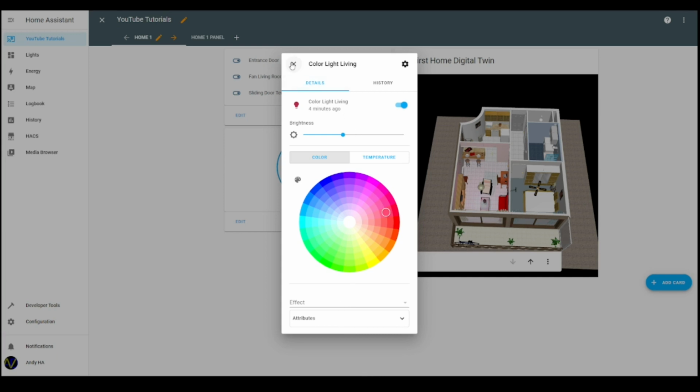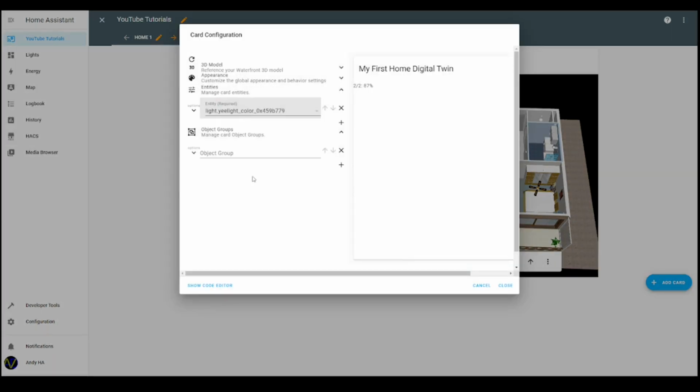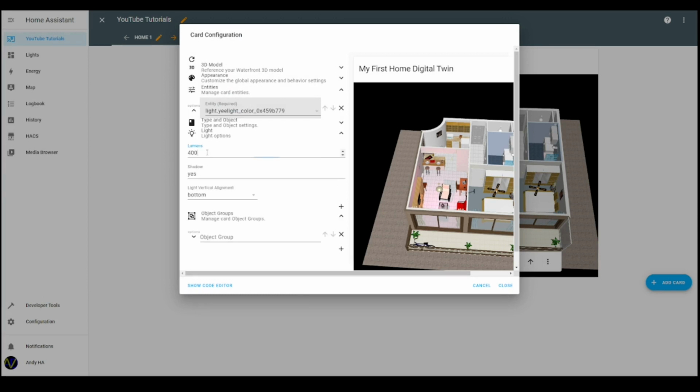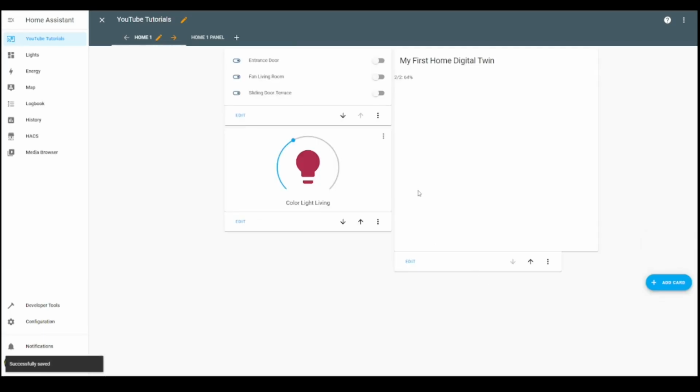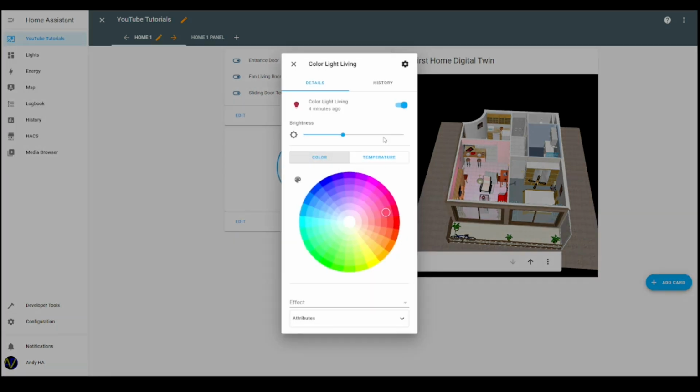Maybe for giving even more impact on the effect, what I will do is increase a little bit the lumens of the light, so that you can see even better the effect of the color changing. Okay, you see here we have a sort of pink color, then I switch to blue and to green, and I can even increase the brightness.